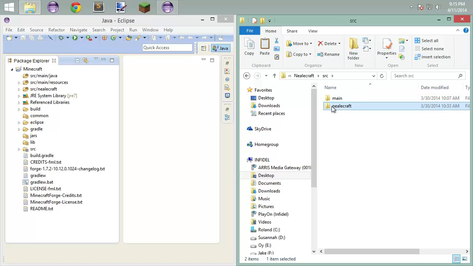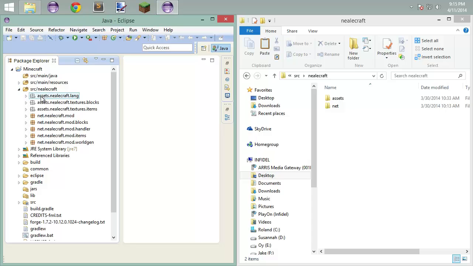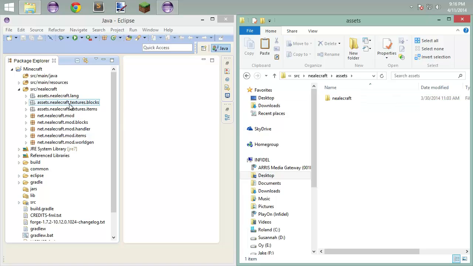We go into NeilCraft. We're going to see assets and net. So if we come here, we'll see our assets. These are one folder. Net is another folder. Every time we put a dot, that represents another folder deeper. So we have our assets folders under source and then NeilCraft. In here we have NeilCraft, which is right here. And then under here we have Lang and textures. So we have Lang, textures, and there's textures blocks, textures items. So if we come in here, blocks and items.